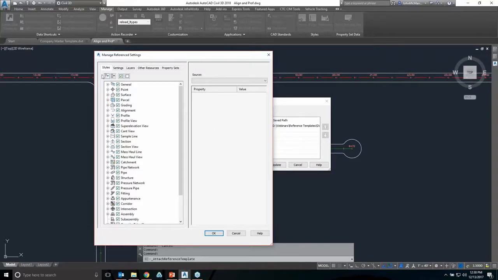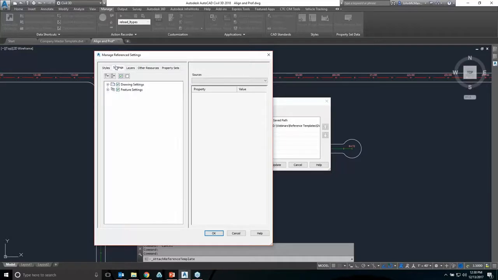Right on the first tab, I can control which styles will be coming in. It's not a template-to-template setting, but more of an overall setting. I can control what comes in. Most often you're probably going to leave all of these checked, but perhaps you don't necessarily want, for example, all of the layers to come through.